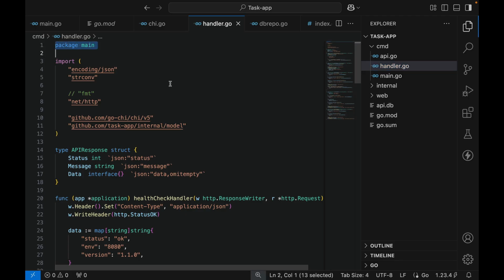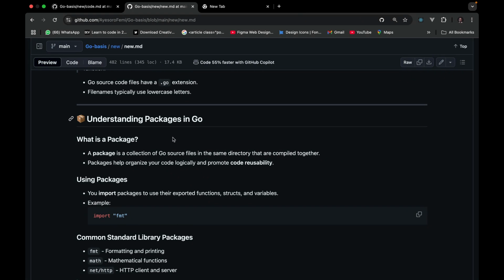So packages are meant for organization. Packages are meant to organize our code. A package is a collection of Go source files in the same directory. They are compiled together. Packages help organize your code logically and promote code reusability. So packages also help us to reuse our code.